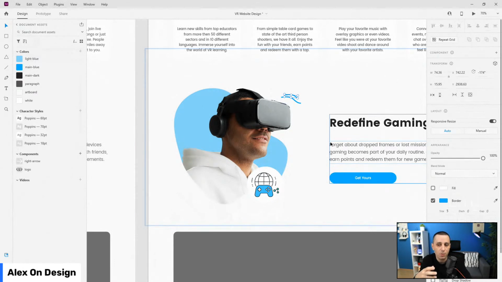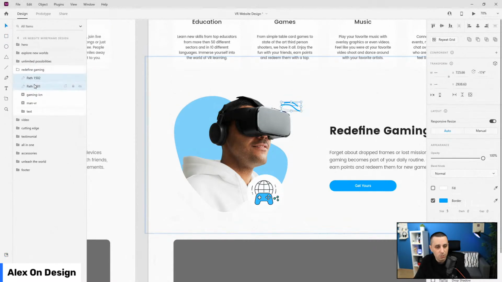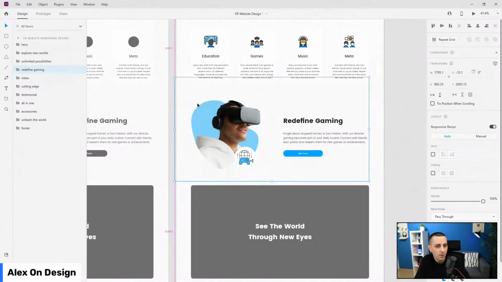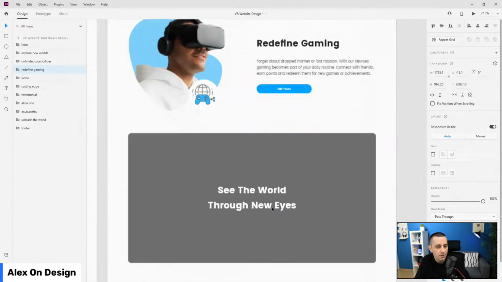You can simply add all of these different elements just to accentuate your design a little bit and give it a bit more personality or a bit more interest. But because I don't want to do that right now, I'm going to delete it. There we go, redefine gaming. We are good to go. And now we can move on to this section.